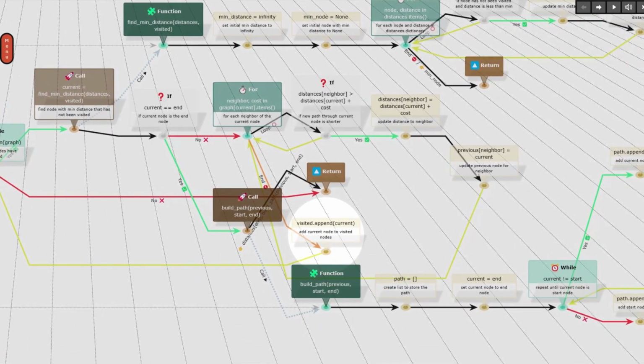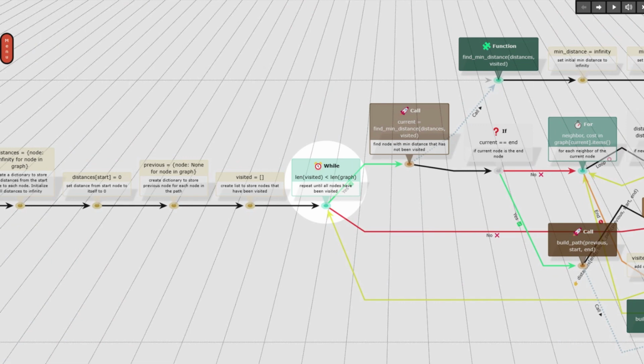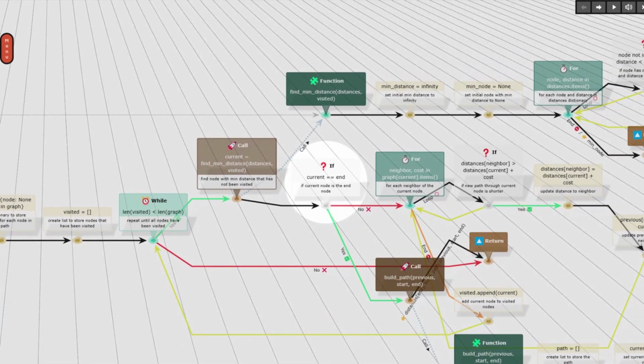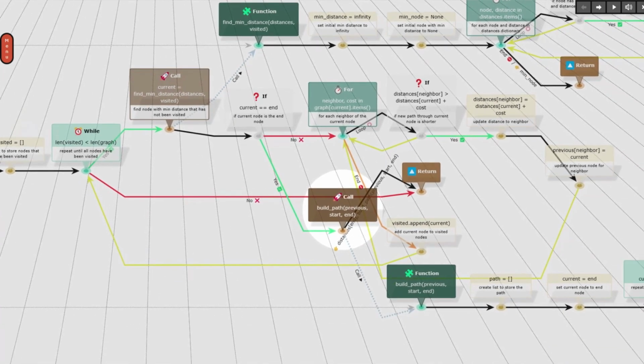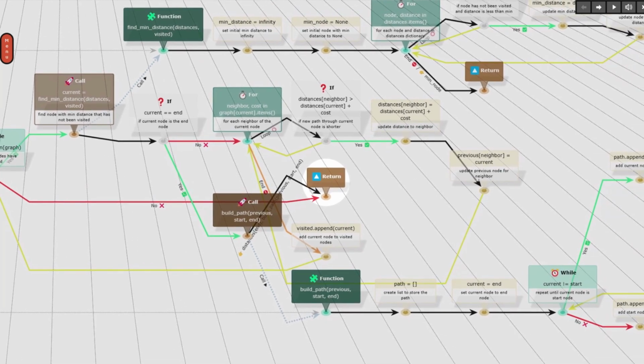After the for loop has finished, we add the current node to the list of visited nodes. And continue with the while loop. If the current node is the end node, then we have found the shortest path from the start node to the end node. We create the resulting path from the start node to the end node by calling the function build_path. And return the distance from the start node to the end node and the path from the start node to the end node.